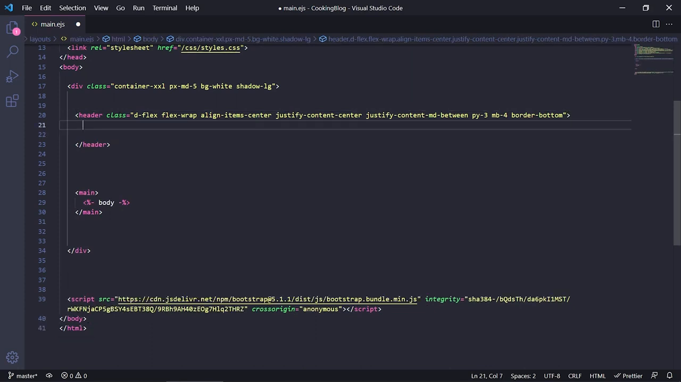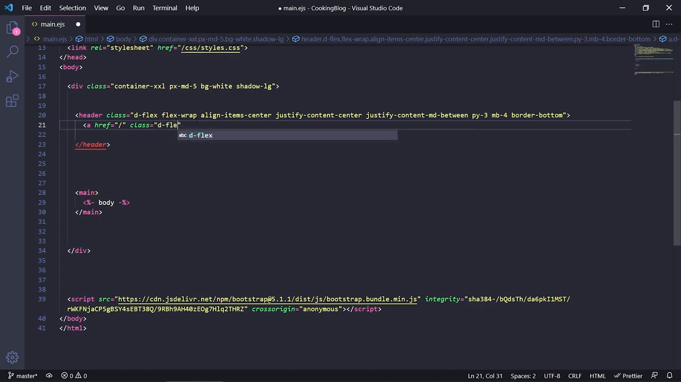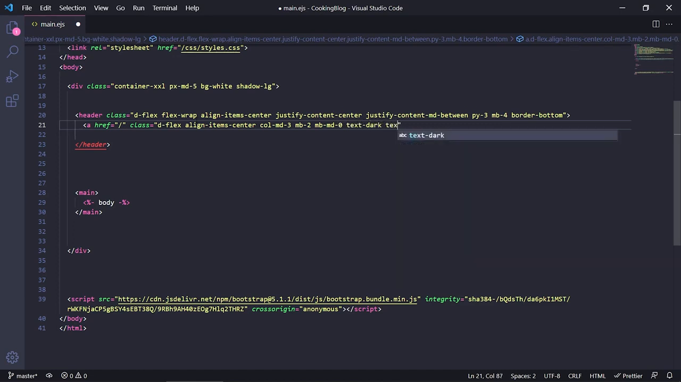and that's gonna be my logo. So I'm gonna do a href, then I'm gonna put slash because I want my logo, when we click on the logo I want it to go to the home page. And then I'm gonna put a class name, oops, className equals, and then this is gonna be the flex, and then align item center, that's correct, and then col md3 margin bottom to margin bottom middle screen of 0, text dark and text decoration none, because I don't want the link to be underlined.